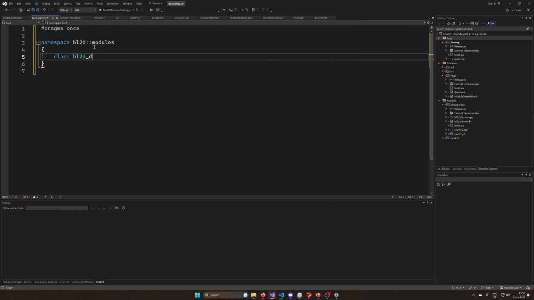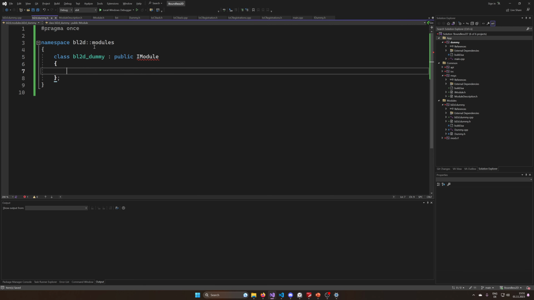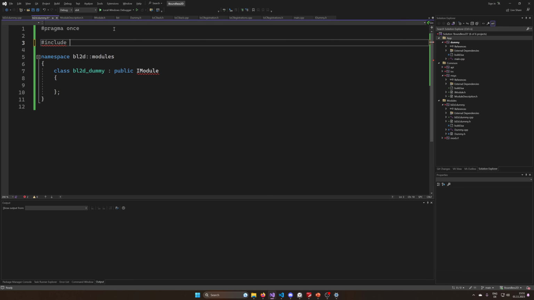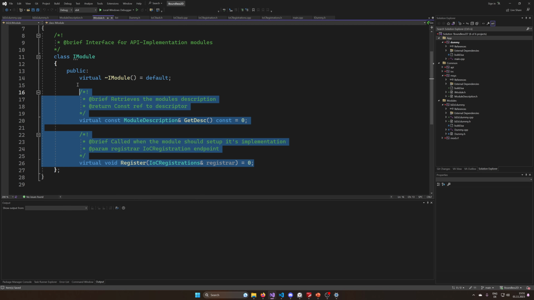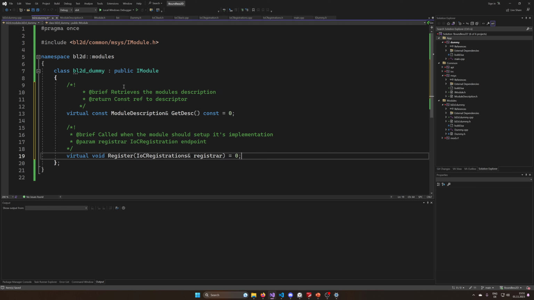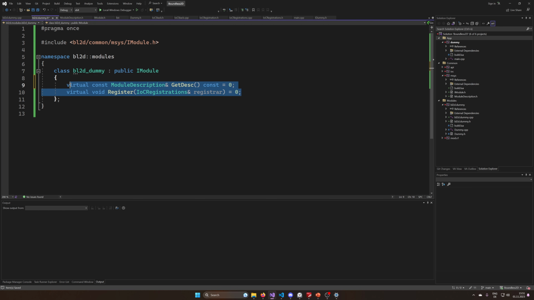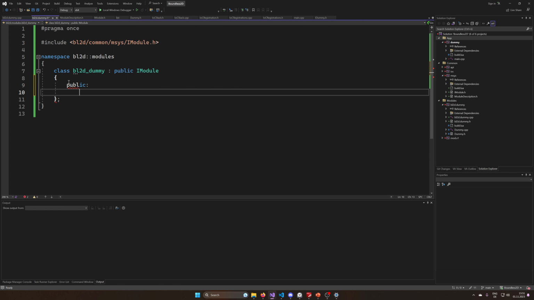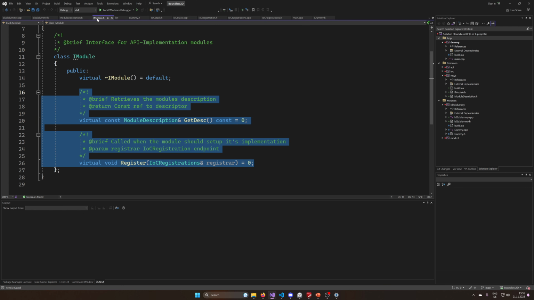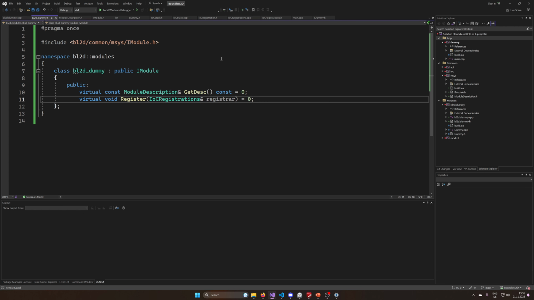Class BL2D dummy, public iModule. Let's #include BL2D/common/emsys/iModule. Let's peek the definition, or let's go to it. I don't really care. I'm just gonna paste them in normally because I don't know if it really works. Public. Did I actually make the interface public? Yeah, I did. Sometimes I forget things like that.